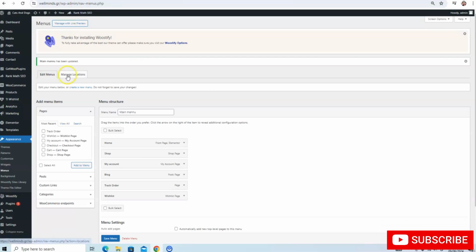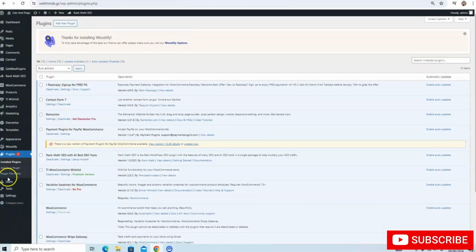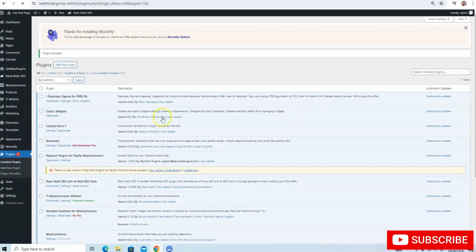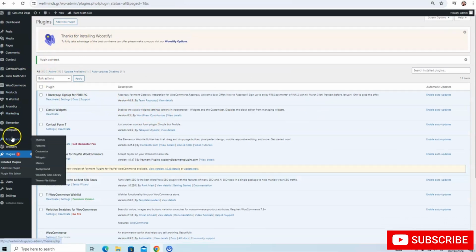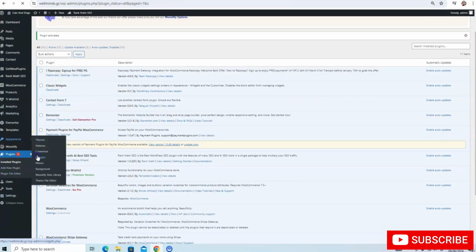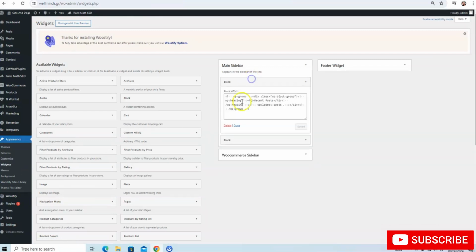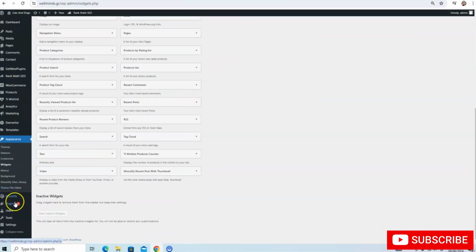So, let's go back. Now we need to install another plugin, which is called Classic Widgets. Here it is, install it now, activate it, and now let's go to our appearance, widgets, and let's delete everything from here, and we will have to assign some new things right here.